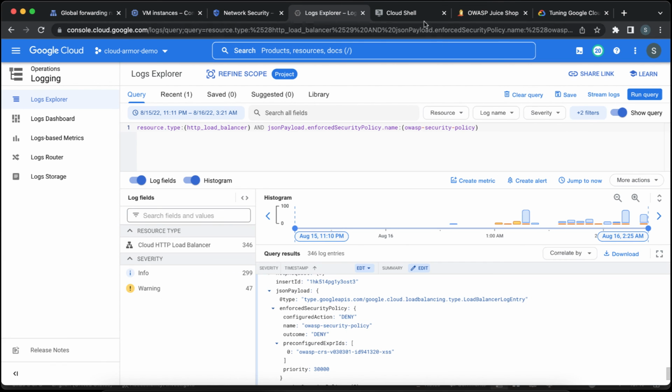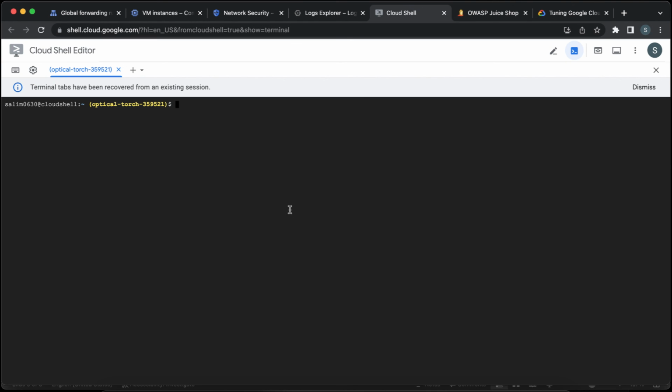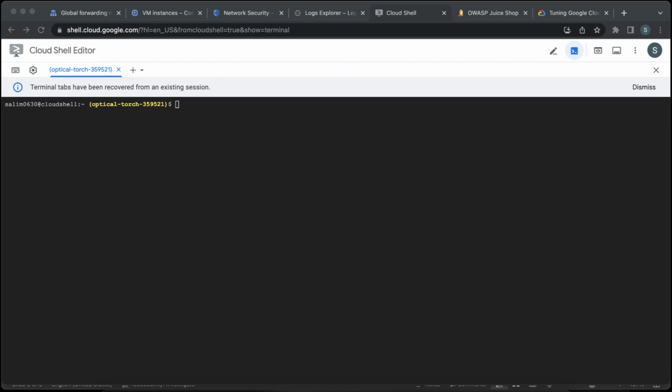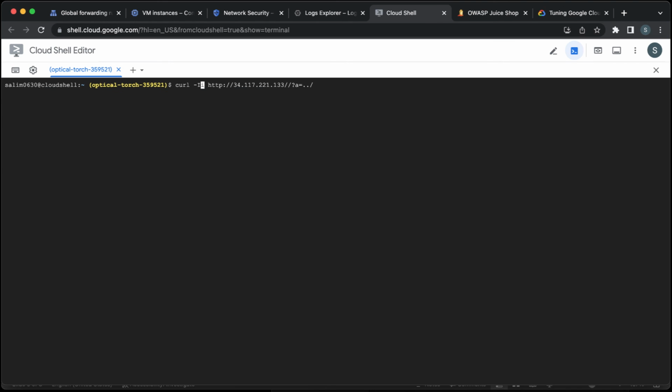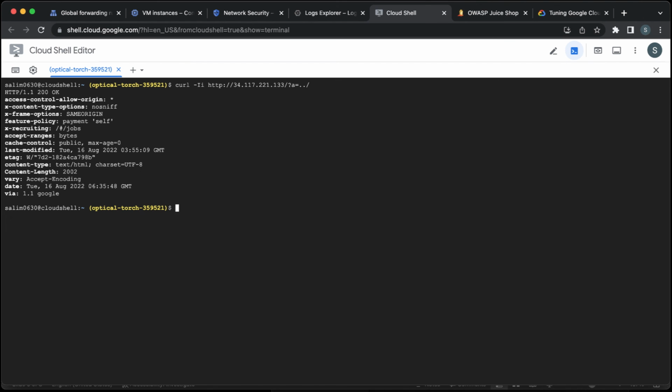We'll close it here. Okay, now our Cloud Shell is here. You can see it easily. So let's first exploit that, right? What I will do is post this particular curl command over here, and I'm going to say curl -i, capital I, small I, http:// IP address, and then list the directories, right? Let's see what the response comes back as.